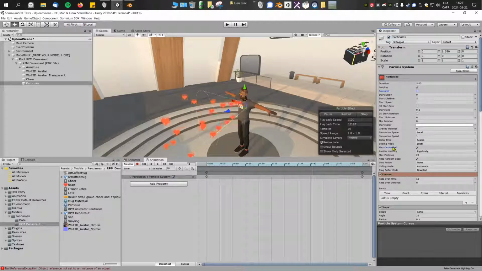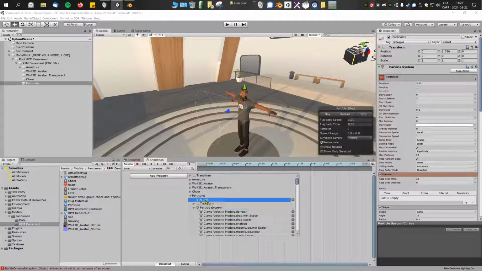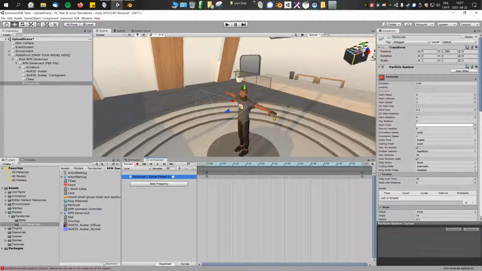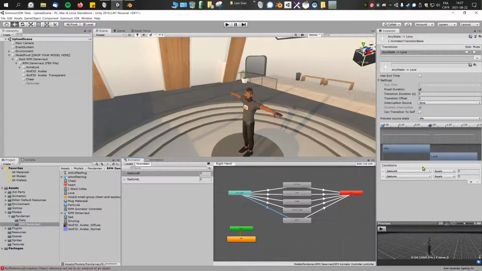Play on awake. Play on awake. Looping. We can try it. Maybe it will work. Okay, let's try this. Okay, so particles. I will try this. And then off. And then this off. Let's try this. Okay, so I said 5 and 5.